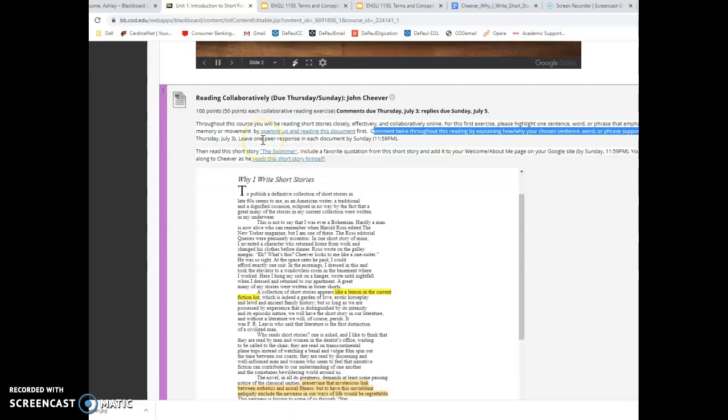Leave one peer response in each document by Sunday. So here we have Why I Write Short Stories. I'd like you to add 2 comments by Thursday. And then by Sunday, after everyone's already commented, I'd like you to have responded in some way to someone else's comments, so to 2 other students. So you'll be making 4 comments altogether on this particular document.